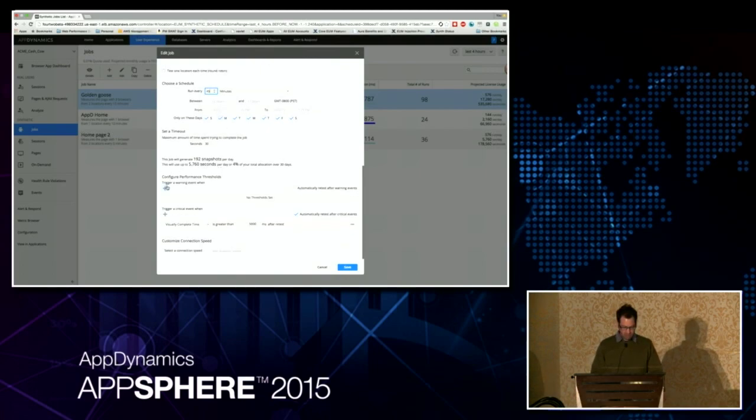Then I can go in and configure alerting. So one of the things I might want to do here is set up an alert on visually complete time. Sounds good. Let's make sure that's under 5 seconds. And then maybe I don't want to fail after the first failure. I could fail after a sequence, maybe 2, 3, or 5. Or I can just have it immediately retest after I have an issue, as we were talking about before.